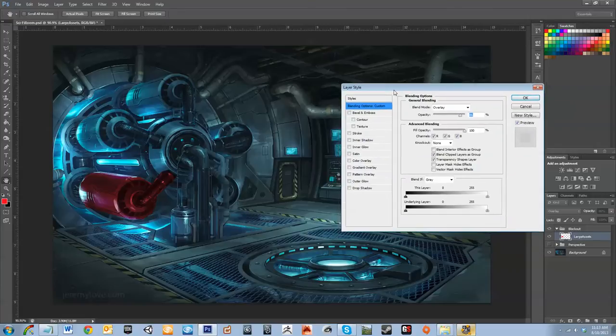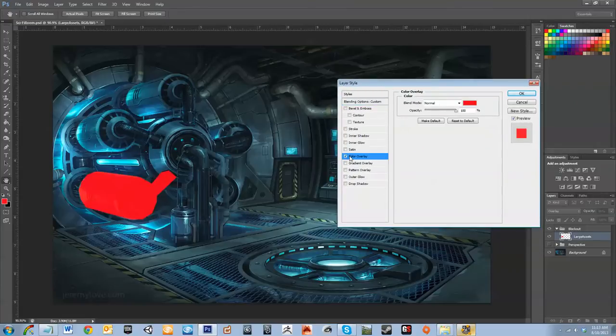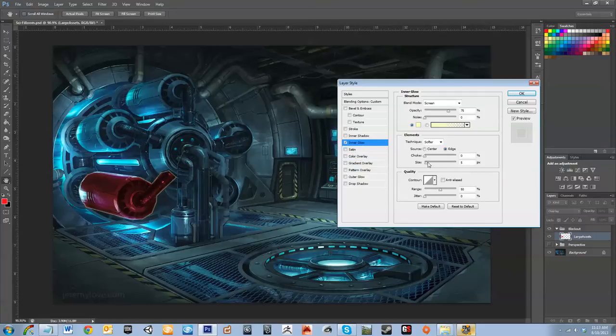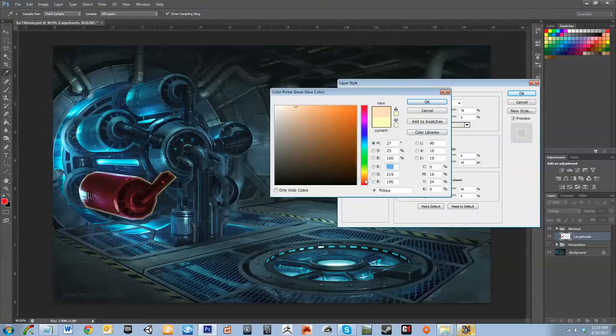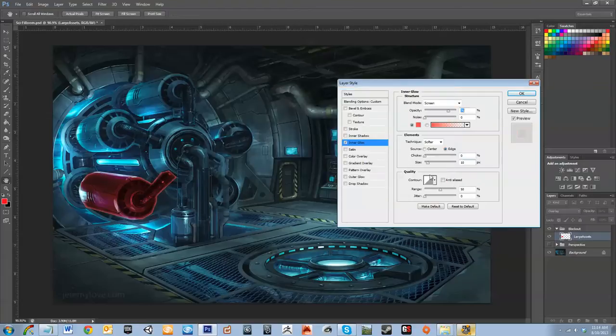Let's go ahead and go into the layer styles, and not color overlay. Let's give it an inner glow. I like inner glows in this case because it nicely highlights the asset. Let's switch this to overlay so we can get a better look. Is it on screen? Yeah, it's on screen. Let's change the color to red, a little lighter red. Something like that. Gives it a fairly nice highlight.